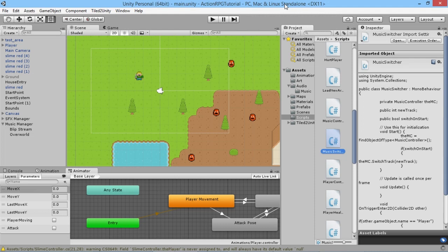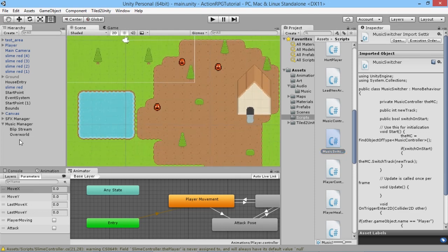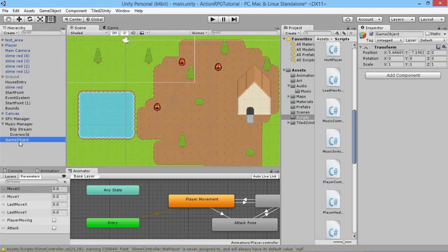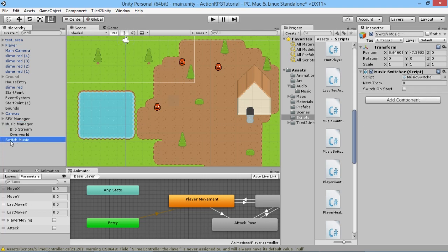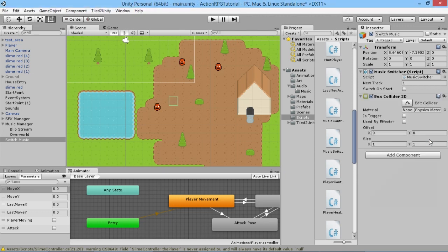So we go back into our Unity, wait for that to compile, and then we're going to add a little trigger zone into the game here, just to demonstrate how that works. So we'll create a new empty object that we'll just call switch music, nice and simple. And we're going to add our script to that. So if our music manager is starting out with current track 0, we want our switch music to go to track 1. Then we're going to add a box collider to this script. So box collider 2D.